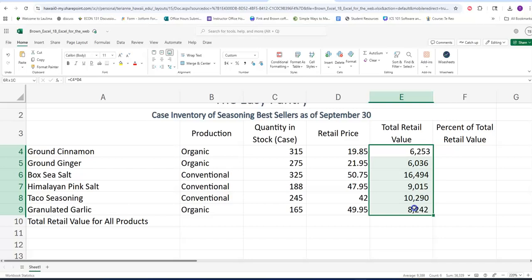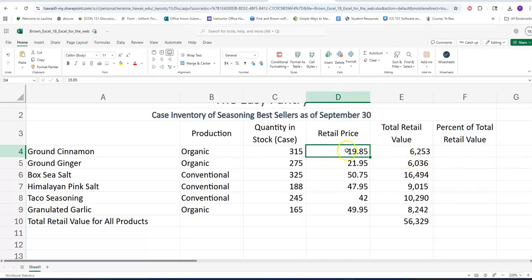Okay, and we're still on step 8, which says with E4 to E9 still selected, we're going to go ahead and go up to our editing group and select the auto sum button. And so by default, Excel assumes that we do want the total below what we had selected. And so here it had auto summed it for us and gave us a value of 56,329.